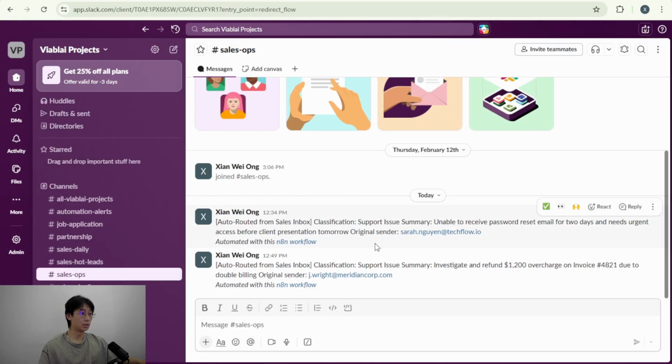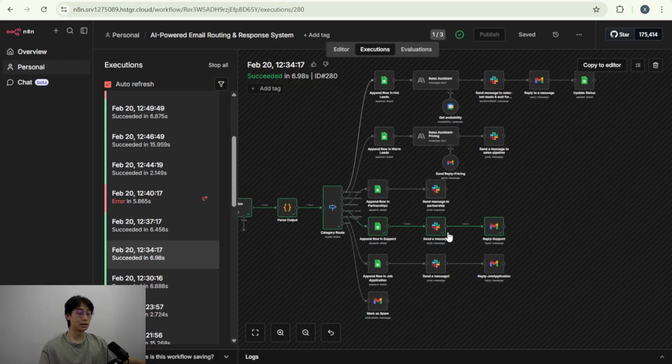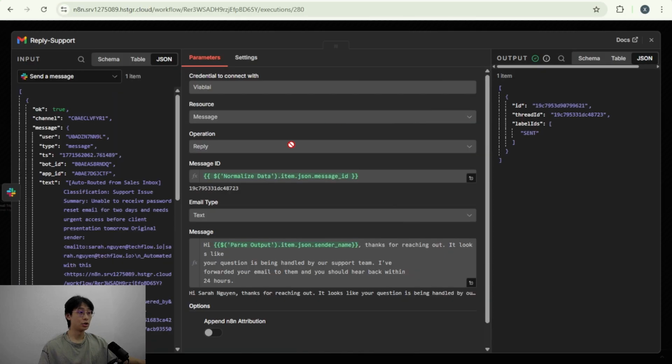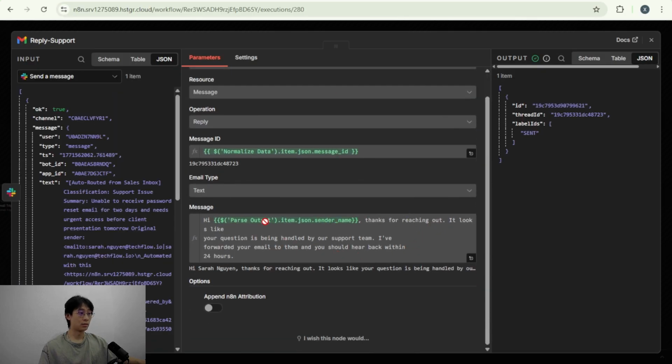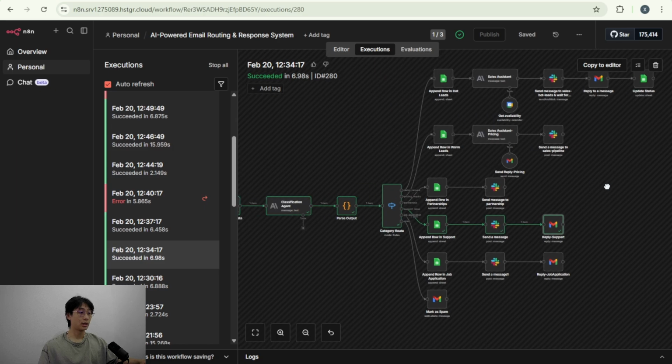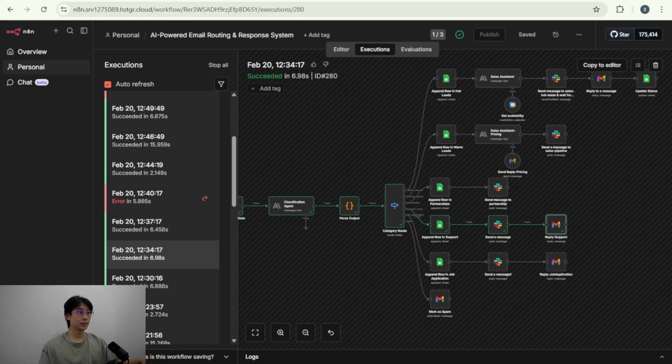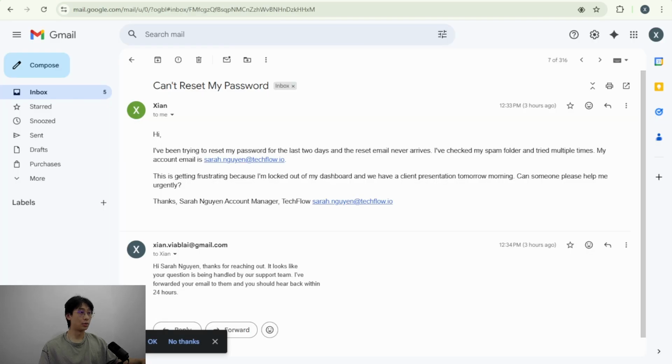So it's going to be here, support issue summary: unable to receive password reset for 2 days and needs urgent access. And so what happens next is it's going to send an automated reply to Sarah, mentioning that her inquiry is being handled by our support team and she should hear back within 24 hours. So the reply would look like this.